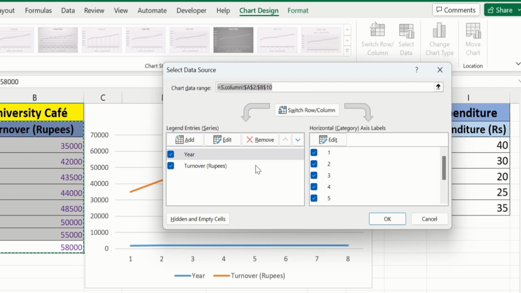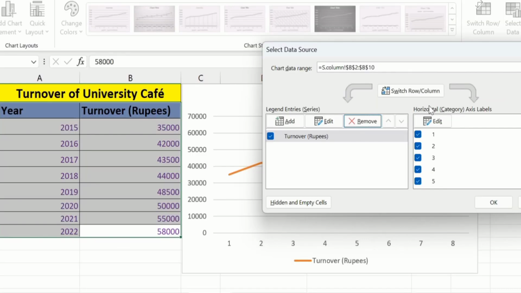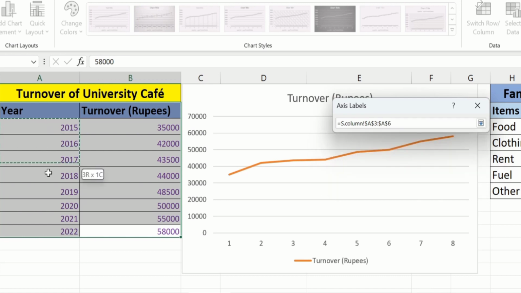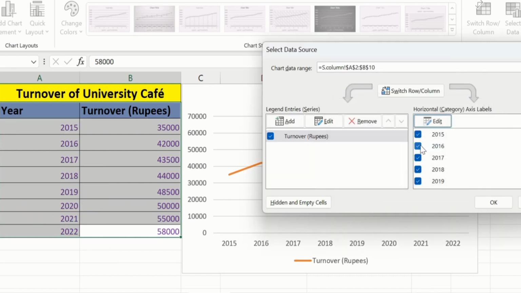From here select years and press remove button. Now you can see here years are removed. Now I want to display these years on horizontal axis, so I will select edit option and select the values of x-axis without heading. Click on OK. Again on OK.